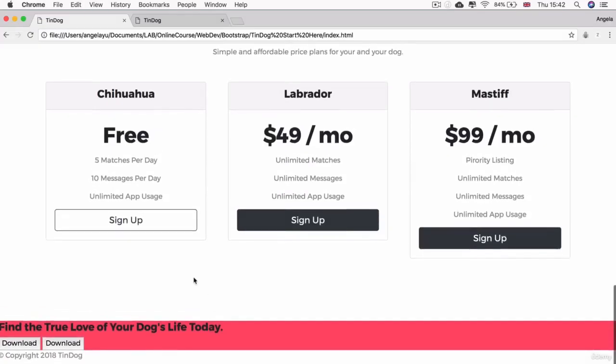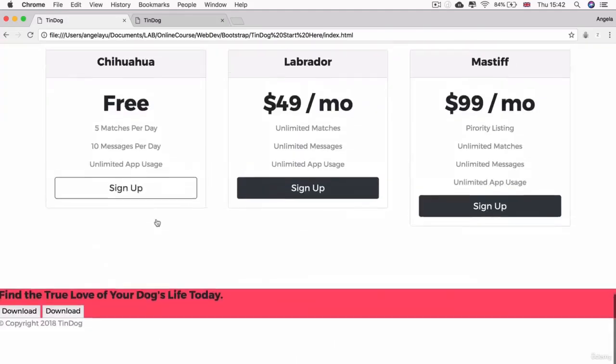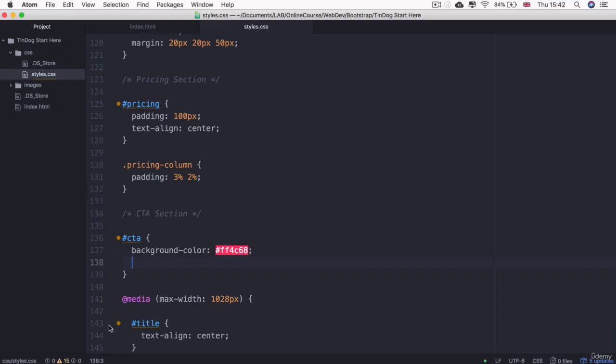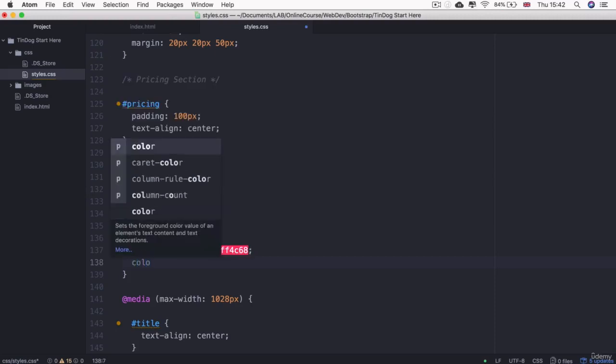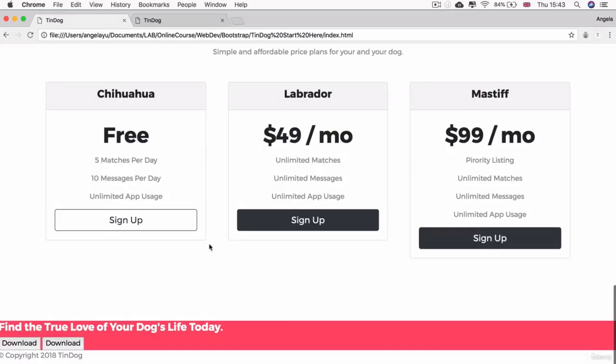So let's hit save and check it out. All right, looks good. Now we mentioned previously that whenever our background is colored, we want the text to be white and not black because it doesn't look contrasty enough. So let's go ahead and add some text color, and we're going to make it FFF. And now we have white text instead of black text.